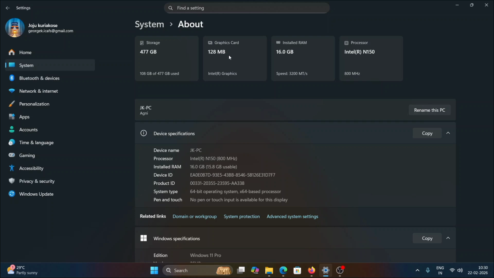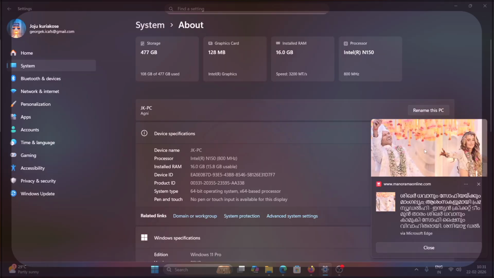Now the only solution is to upgrade this graphic card memory. You can do that easily if you have installed high-end RAM. You can share this RAM, the 16 GB of RAM space, with the graphic card and solve the issue.